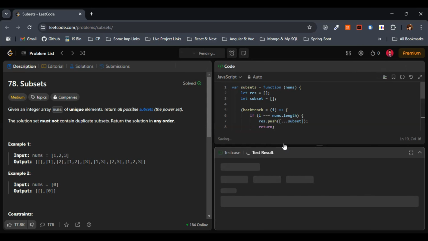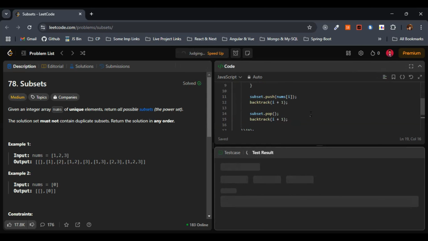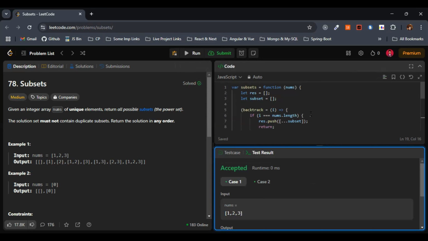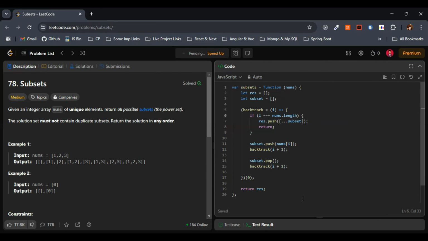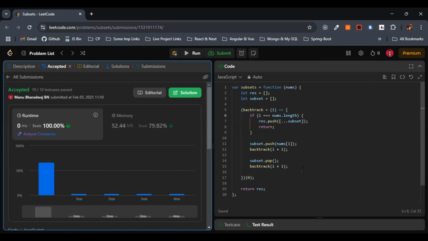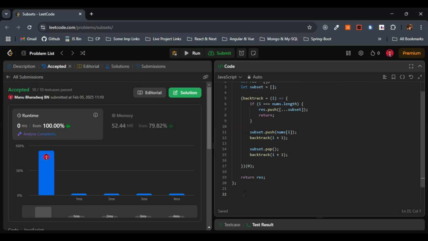So let me format this one and run the code. So you can clearly see the sample test cases are getting passed here. So let me hit the submit button now. So here you can clearly see all the test cases are getting passed, right? So the code works absolutely correct in this case.